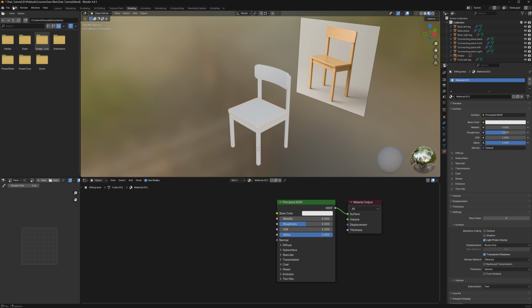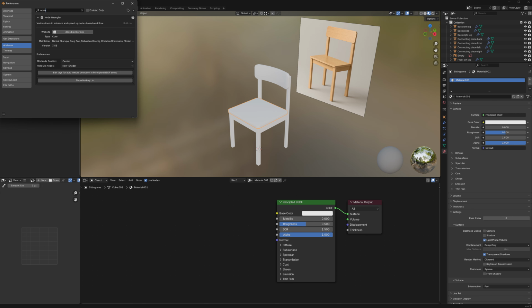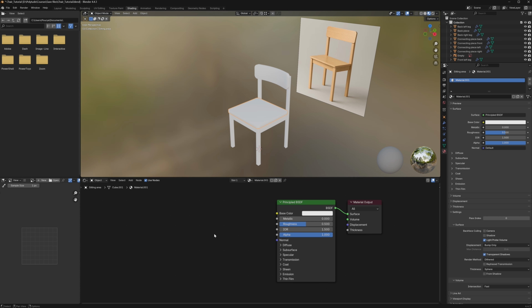To do that, it's important that you go to Edit, Preferences, Add-ons, and make sure that you have Node Wrangler enabled. Once you enable it, click on the hamburger menu on the left bottom and click on Save Preferences. This way, it will be on every time you start up Blender. Node Wrangler basically makes it much easier when you're working with nodes and shading nodes in Blender.